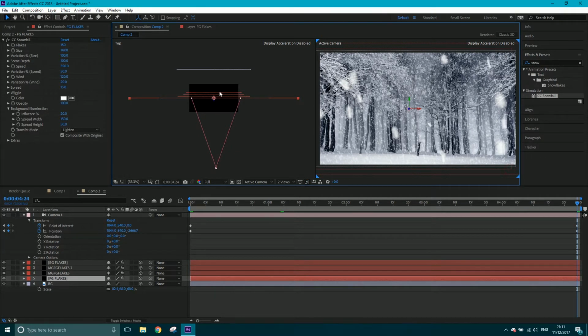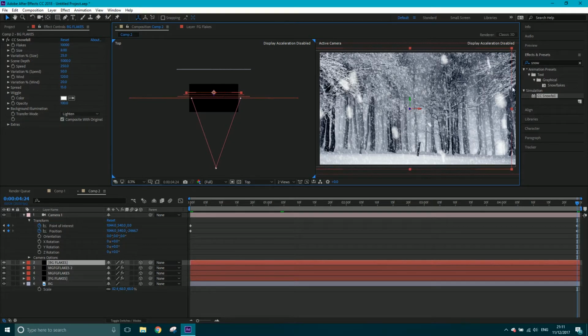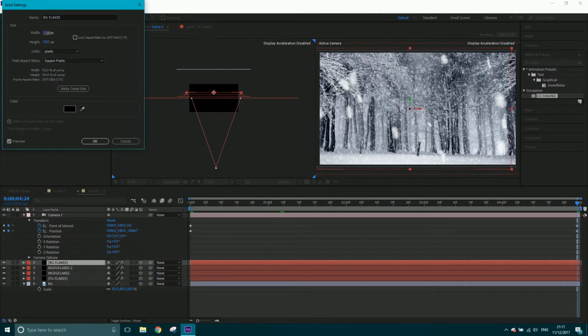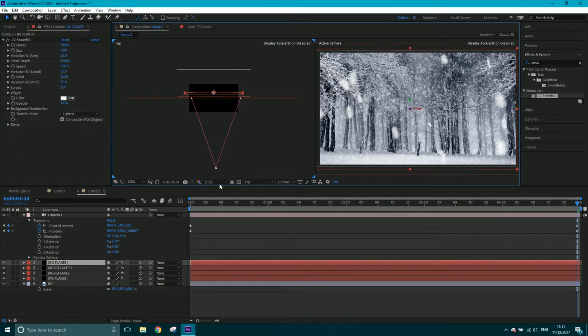Now there's one issue. If we look at this, which one is it? I think this back one by here. You can see that it finishes by there, and you're not going to notice that because they're the background flakes, very, very small. But that would bug me because when the camera moves, it'll be cutting off some flakes by there. So all you can do, go to Layer, Solid Settings, and alter the width, and there, you're covered. Click OK, and it's done.